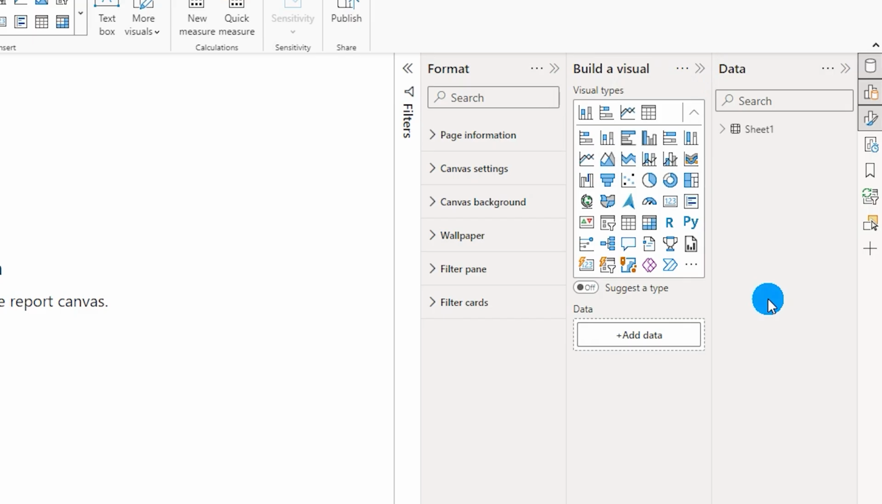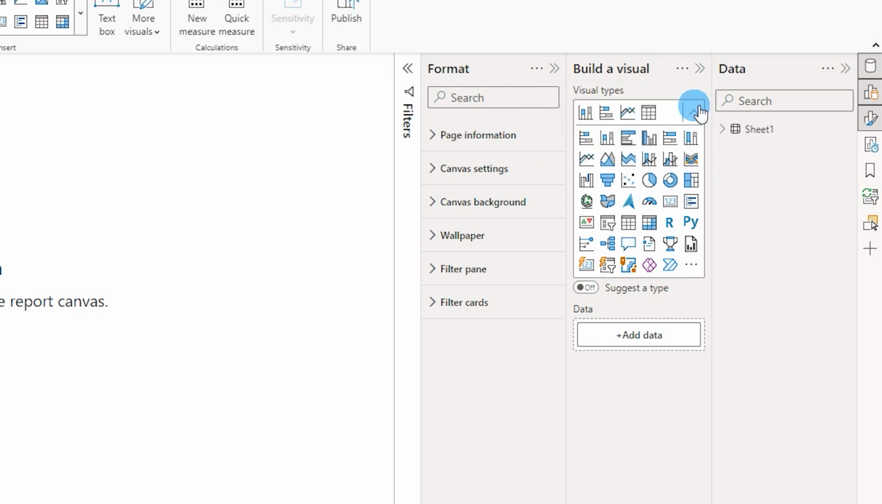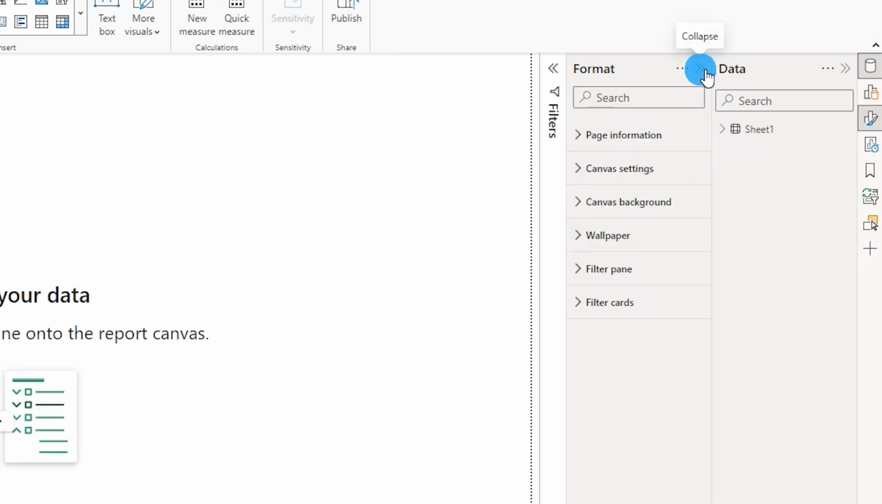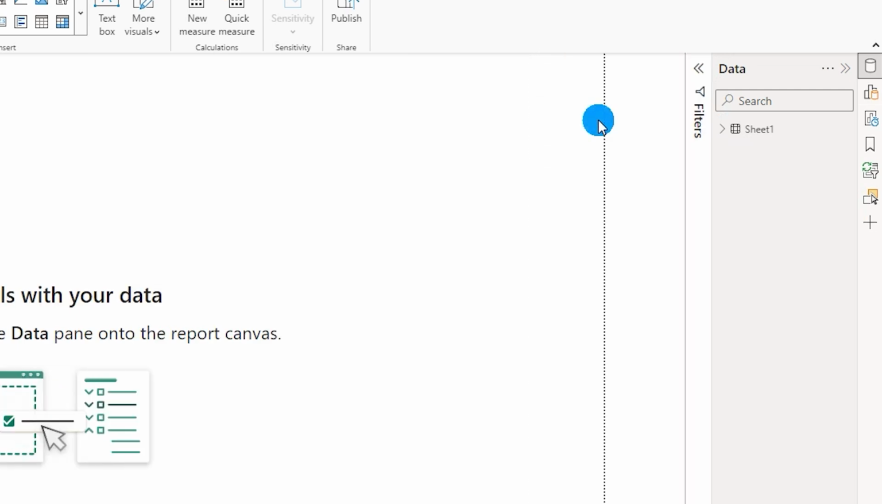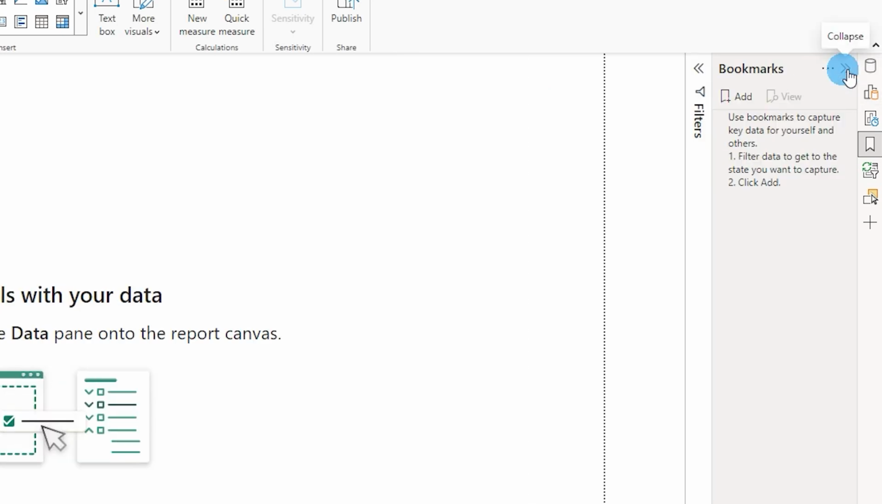Another update that is seen this month is with the arrow buttons and the ellipses on these panes over here. So earlier when you click on the arrows over here, you used to see these options like collapse, close, move to visual, etc. But now when you click on these arrows, it straight collapses, and then if you want to close it, you can close it from these ellipses over here and you can click on close. I was really missing this feature and it's nice to see this being available in this month's update.